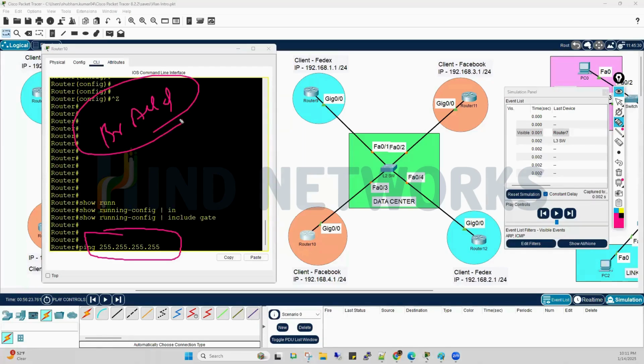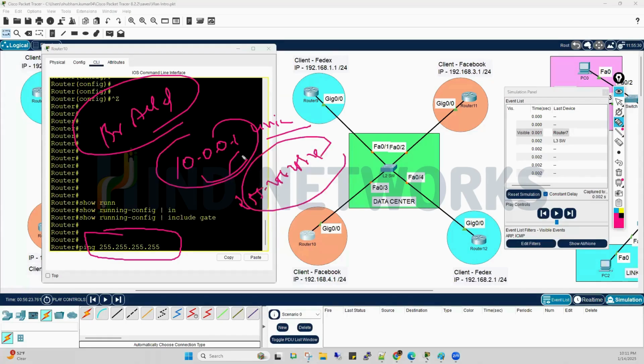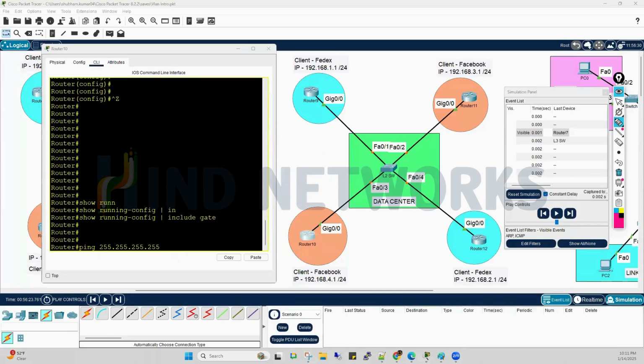Is it clear that this is the broadcast IP address? Please remember. For example, if I write 10.0.0.1, this is a unicast. You can assign this IP address to any device, there is no problem. But 255.255.255.255 is the broadcast IP address.